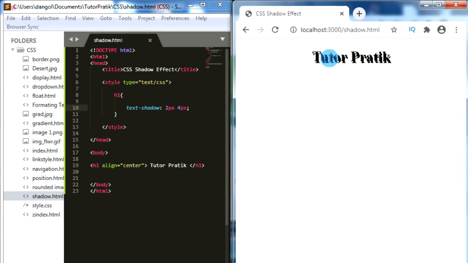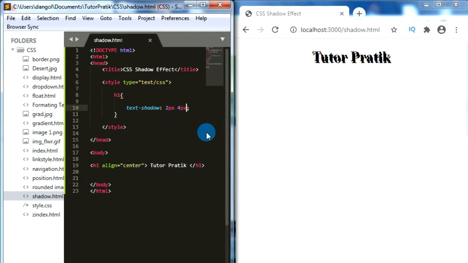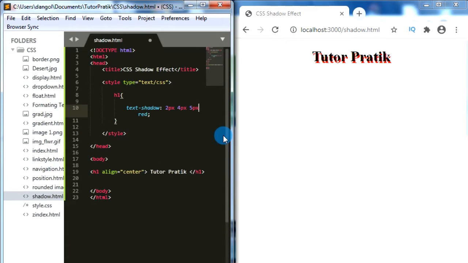And if you want to change the color of our shadow, we can give a color name after these values, like red. Here we have a red color text shadow, but the shadow is also in full color. So if you want to give some blur for our shadow, we can give another value just after the direction values, like 5 pixels. This will be applied for the blurriness of our text shadow.